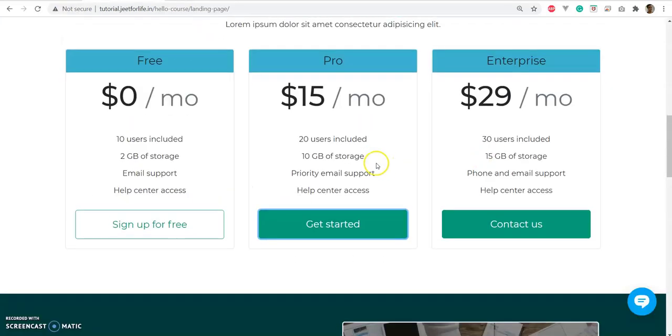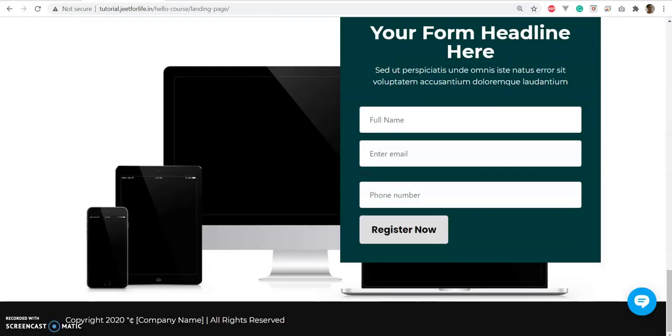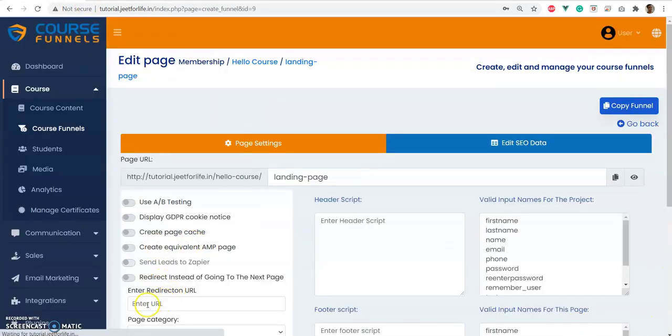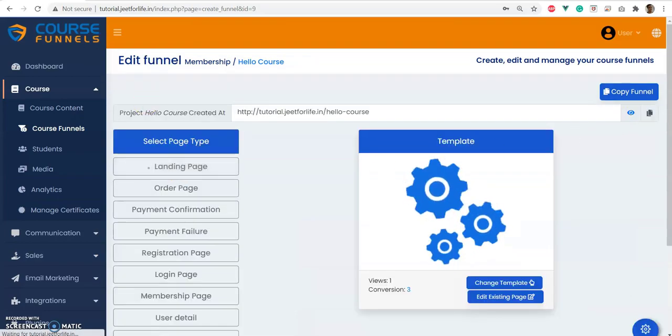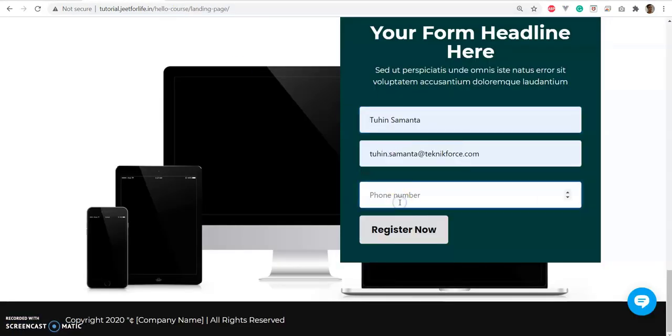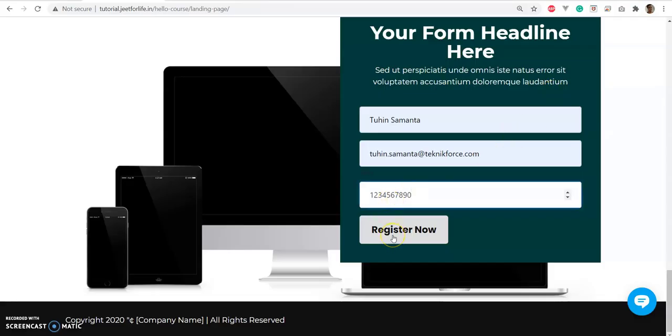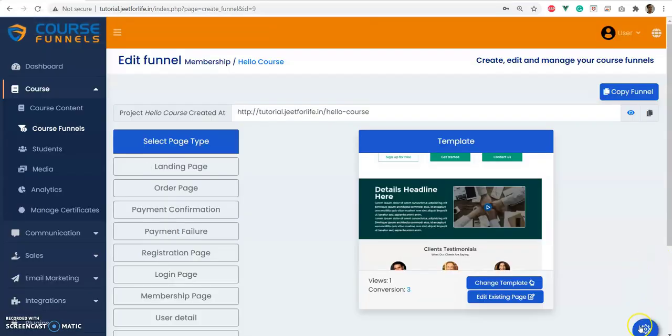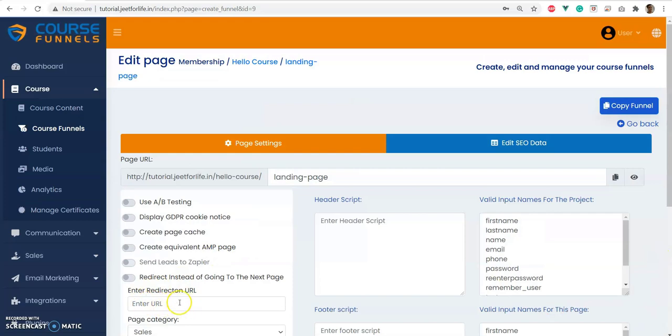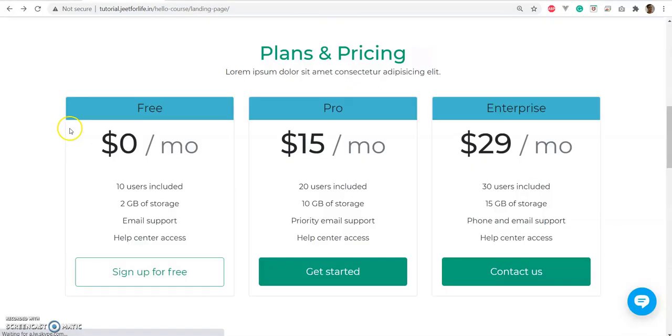order page. And another thing I want to show you: as we haven't enabled the button for the redirection page, if someone fills up the form and clicks on the Register Now button, it will automatically direct them to the next page, which is the order page. Or if you have enabled the button for redirect, then instead of going to the order page after clicking on the Register Now button, the system will bring them to the URL that you enter here. Let's go back and click on the one with the Pro.